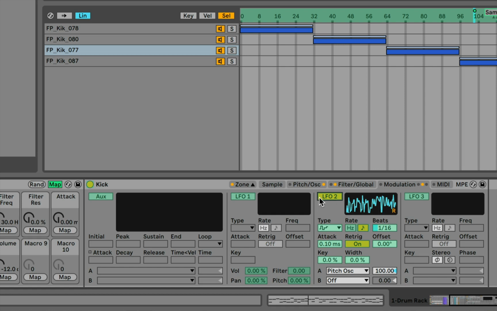So let's map this LFO2 to macro 9, and let's have a look and see. So this is now on. Let's go and move past 65 and keep an eye on the LFO2. So past 65, boom, it's off, on, off.